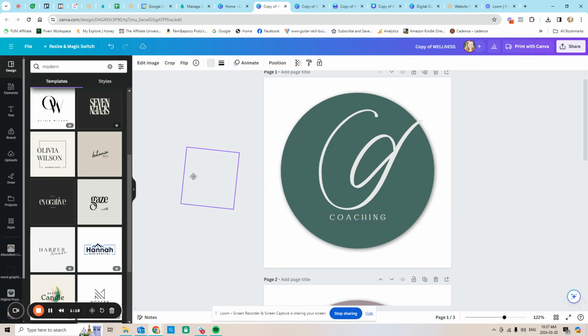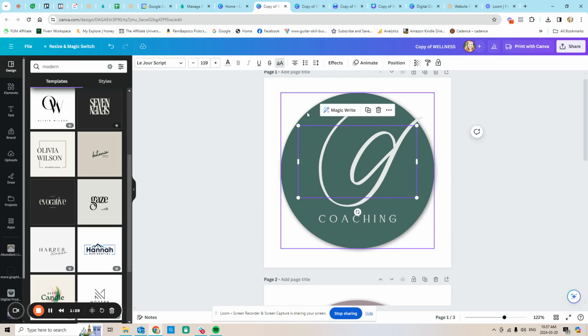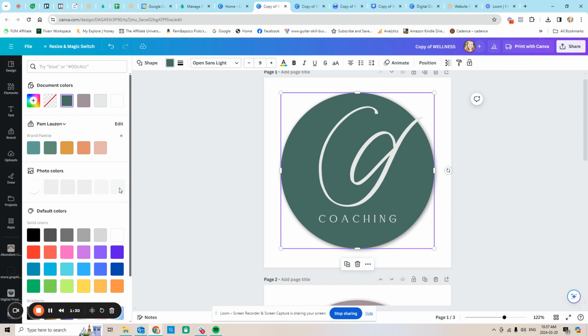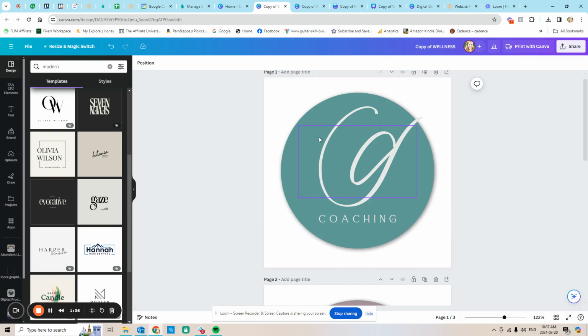Maybe leave it like that. I think that actually looks pretty respectable on its own. And I'd probably make this a bit bigger if I was doing it. So you make the adjustments how you need. And then when it comes to the color, you can switch it to one of your brand colors. So I'll just choose one of my actual brand colors so you can see how to change it. Once you have it the way you want, then you can download it.